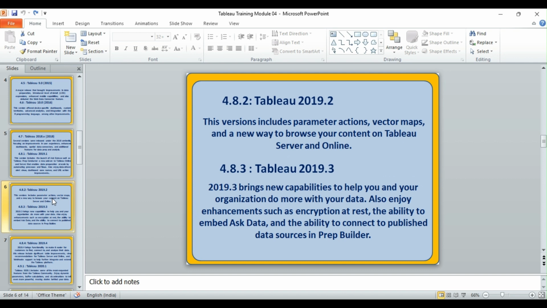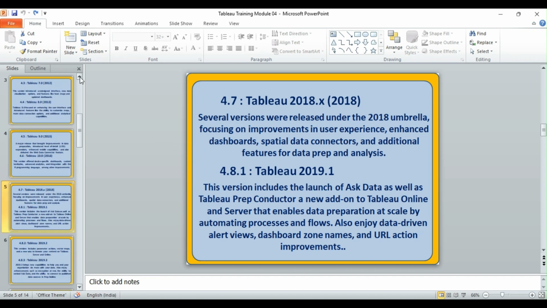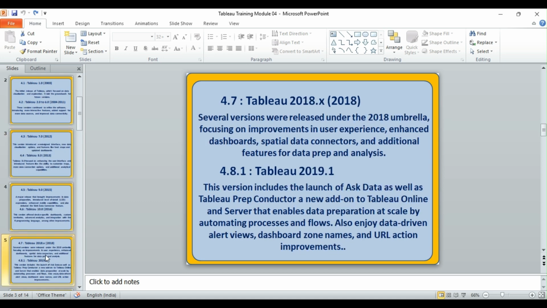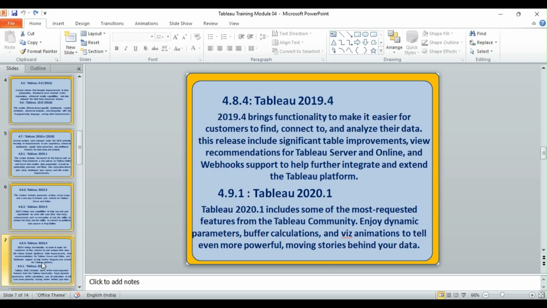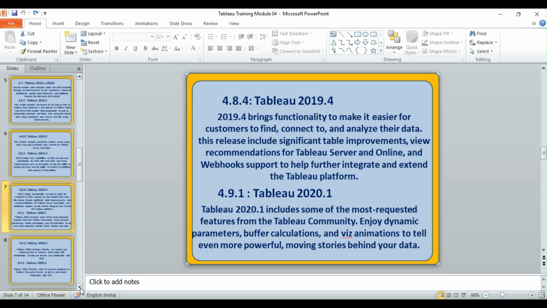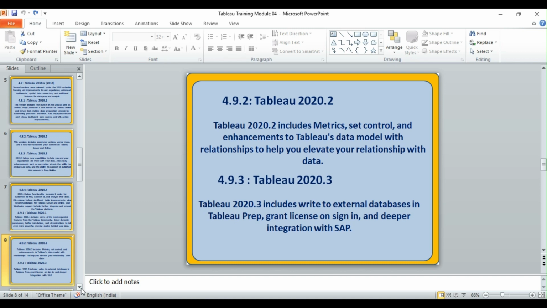So it is Tableau 2019.3, and I'm going back to 2018. It's the 2018 version. There's only one version. 2019, one version. So I'm coming to slide 5, then slide 6, Tableau 2019.2, Tableau 2019.3. So these are the different versions of Tableau. It's Tableau 2019.4, again 2021, 2020, it's version 1, version 2, and version 3. So in different versions of Tableau, you will see they have integrated one more application with Tableau. They added more metrics. They added more features on Tableau.